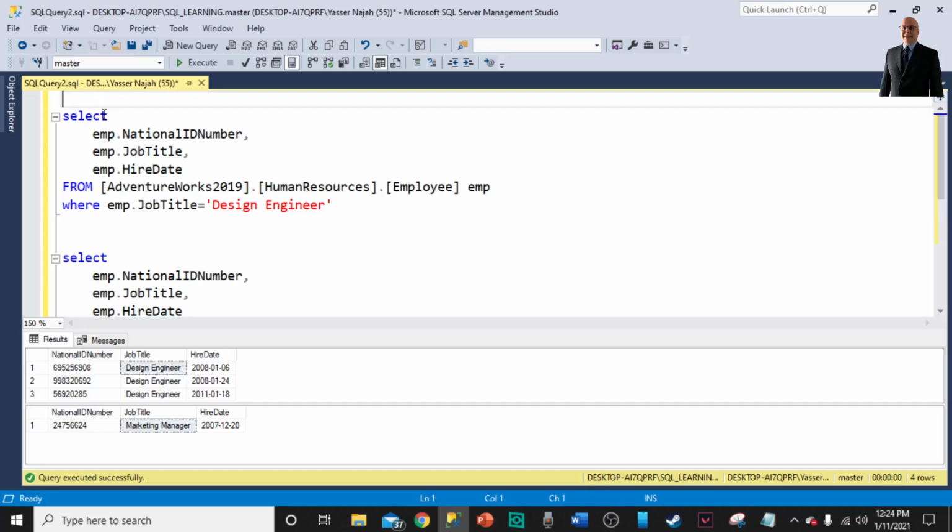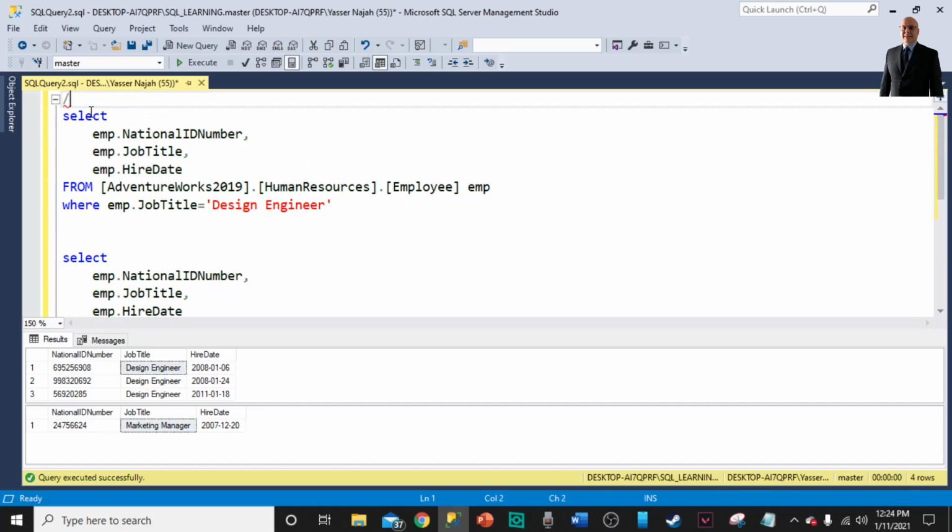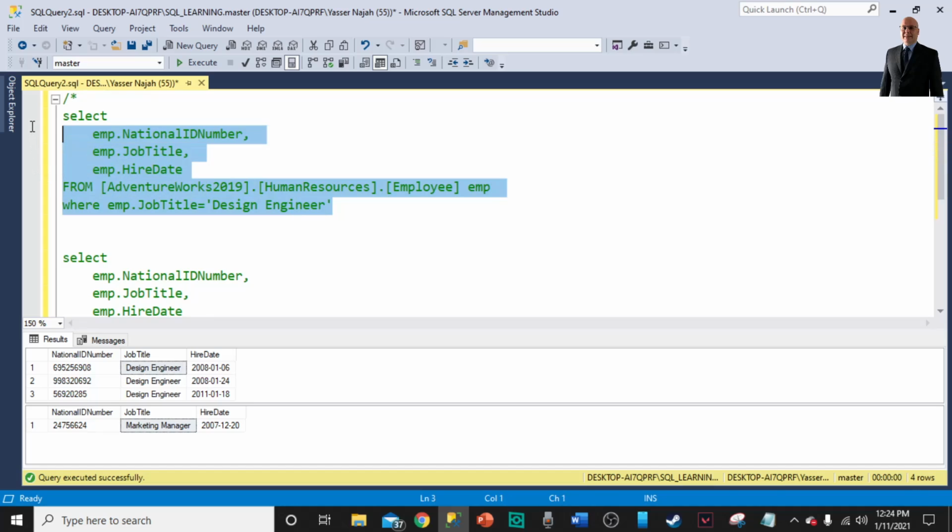In order to do that, you can write /*. As you can see, the moment I typed that, everything turned from its original color to green. So pretty much anything in green while you are writing SQL in Microsoft SQL Server Management Studio, once the code turns green, that means you are commenting out that script or that query, and SQL will not run it. It will skip it.